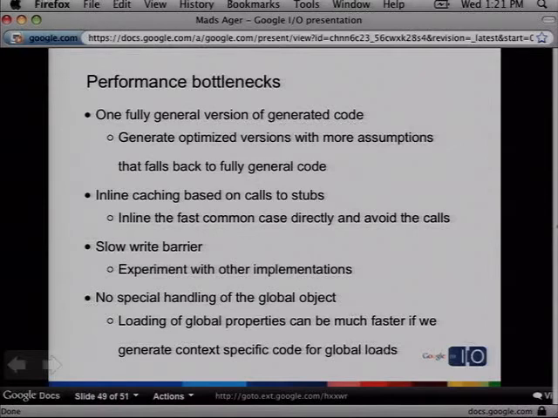So one thing that we should explore is generating multiple versions of the same code. So generating, in the beginning, a really optimized version of the code that avoids a lot of the checking. And then if some of our checks fail, then basically bail out to a slower version of the code. So at that point, generate another version of the code. So that should give us a big performance gain.